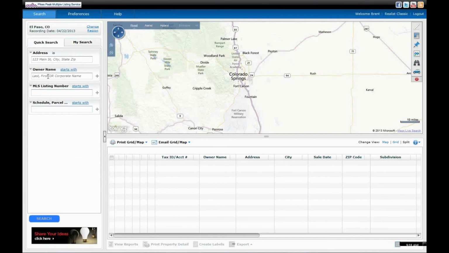There's a couple of tools here that you should be aware of. For example, if I put in a partial name, for example here in owner name, you notice I have a starts with wildcard turned on. Perhaps I don't know if Mr. Donaldson spells his name with an O at the end of it or with an E at the end of it. Regardless, if I have that wildcard turned on and I just put in the first few letters of his name, I'll be able to find that person. And if you change it to is, it'll need to be spelled exactly as it's stored in the Realist database.